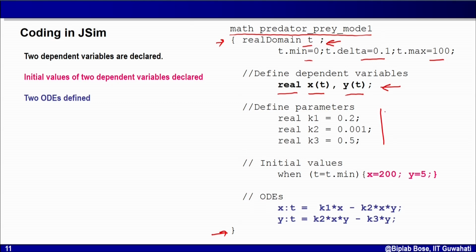Here I have the parameters. You can choose different values and put different numbers. I have to define the initial values as usual. So at time t equal to t.min, that is t equal to 0, I have to define the value of x and y both. So I consider initially I have 200 population for prey, that means 200 deer in the jungle maybe, and y is the predator, so I have 5 predators. Usually the number of predators is always less than the number of prey. You can choose different values and you can change those values later on during simulation also.